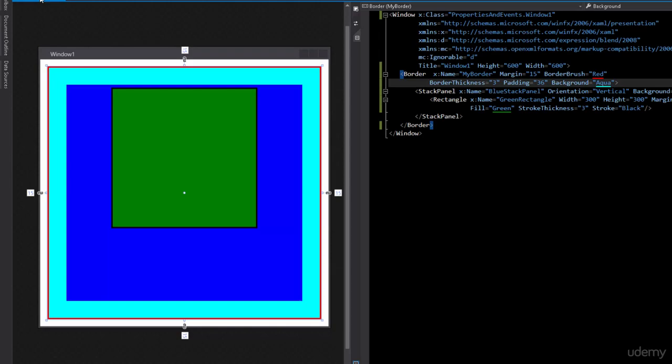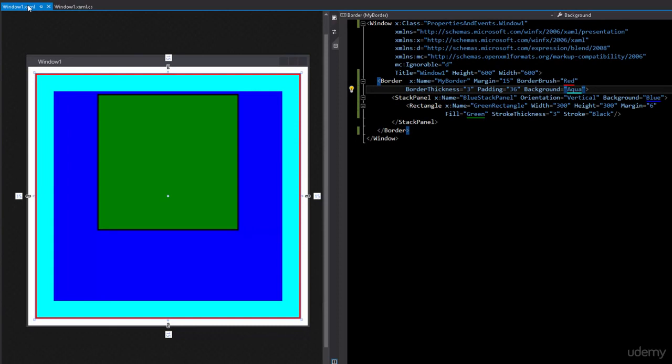There's a little trick I want to mention. Events like mouse down or mouse enter are not raised on the elements which don't have the background. In other words, if their background is set to null. Let's remove the background from the stack panel and the border and run the application.